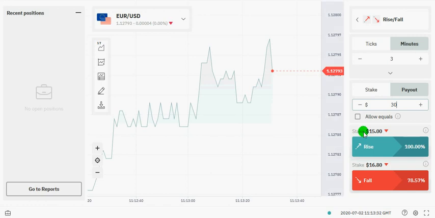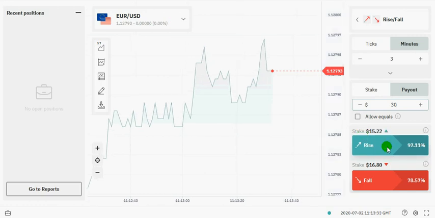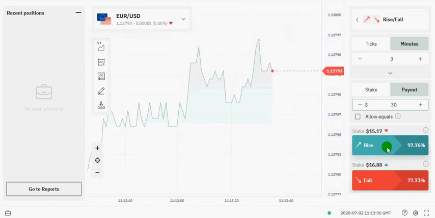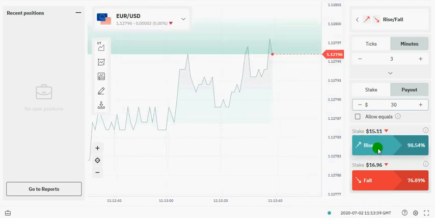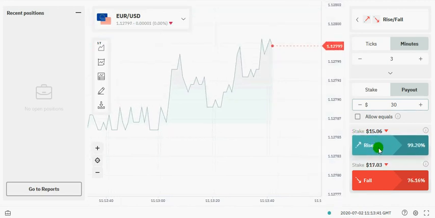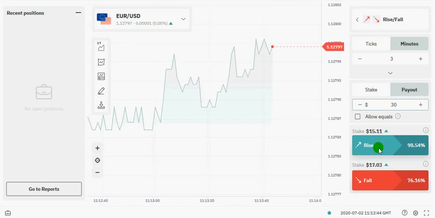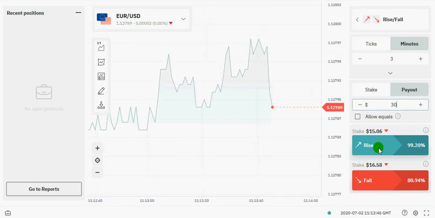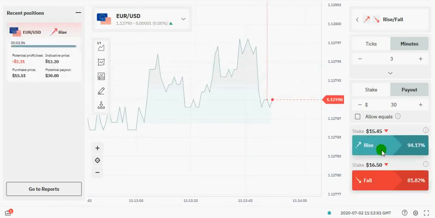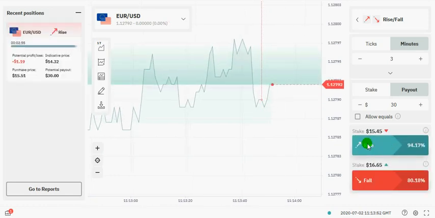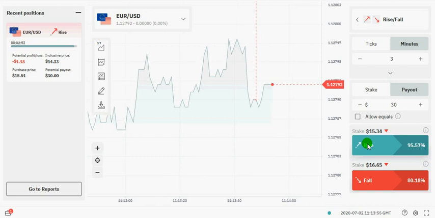I have to wait for it to go down a bit. So once it's at this level, we'll be clicking on rise. Okay, that's the first one. After a few seconds again, when it's at that level, we'll click on rise again. We'll place 3 trades.